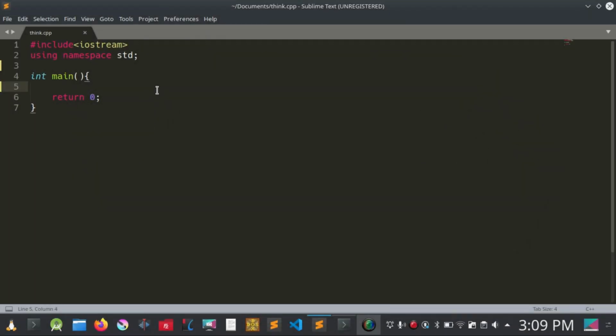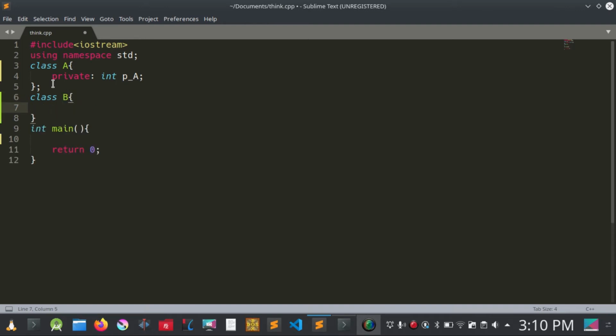I will first create a class A, and in class A I will declare a private section, and in the private section I will create a variable PA, which is a private member of A. Now I will create another class, class B, and inside class B I will create a private section, and in this private section I will create a variable B like this.